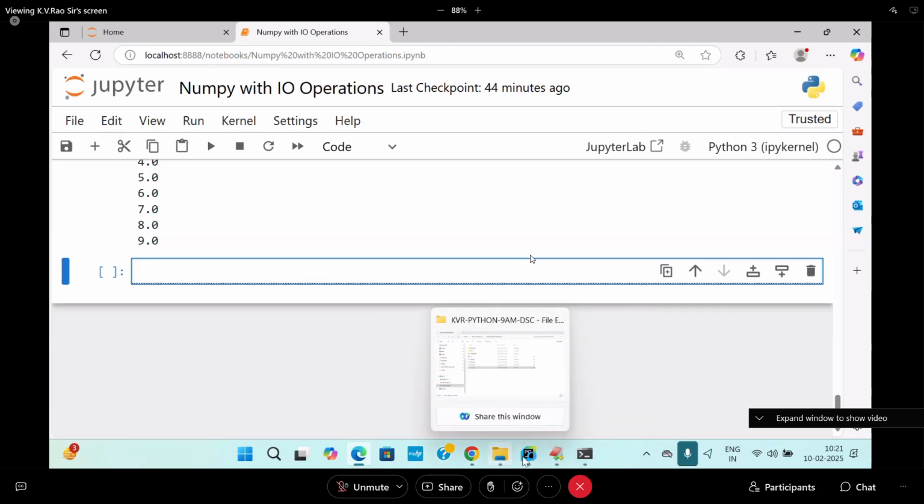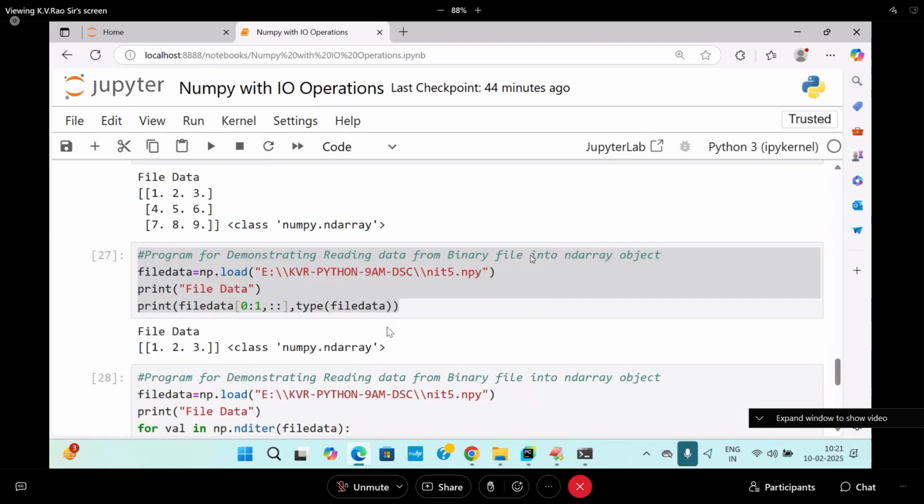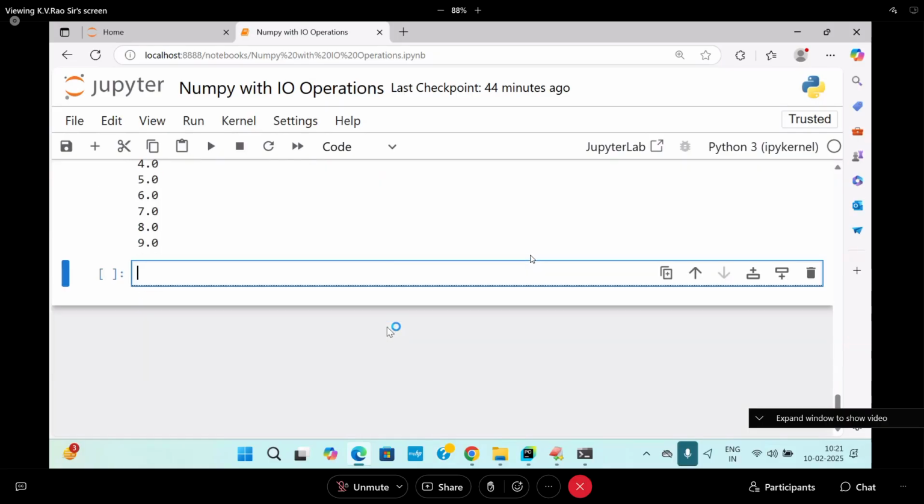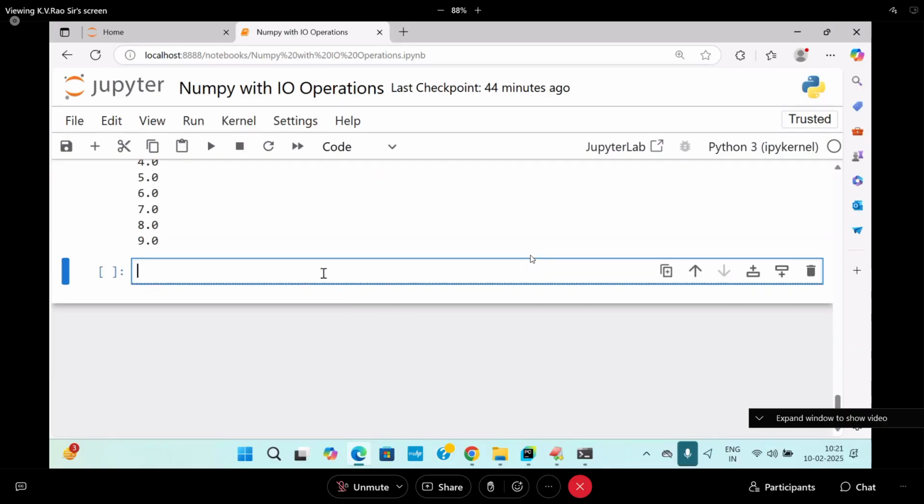What is the next one? This is the data written, NPY files written. Now which files do I want to go for? CSV files I want to go for. Write down, open the notes. So I will go to open the files. CSV file I want to go for.